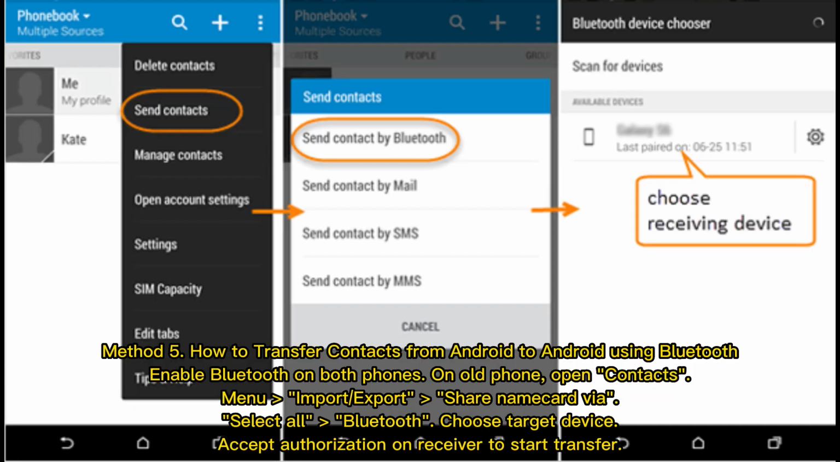Method 5. How to transfer contacts from Android to Android using Bluetooth. Enable Bluetooth on both phones. On the old phone, open contacts, menu, import/export, share name card via. Select all, Bluetooth. Choose the target device. Accept authorization on the receiver to start the transfer.